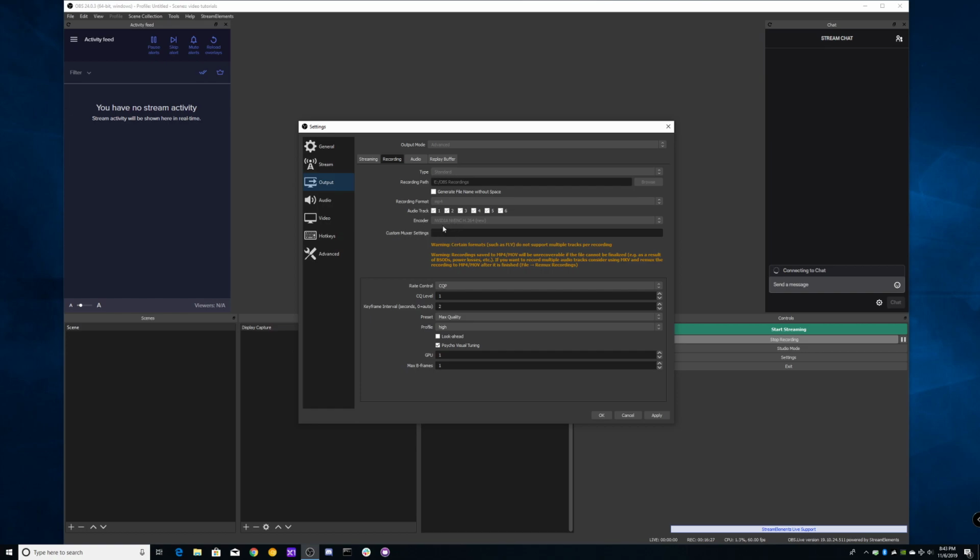So in encoder settings, we want to change it to NVIDIA NVENC H264 new. Once again, if you're using RTX, that's the only way you will be able to see this option. Otherwise, if you're using GTX GPUs, you will see NVENC H264.